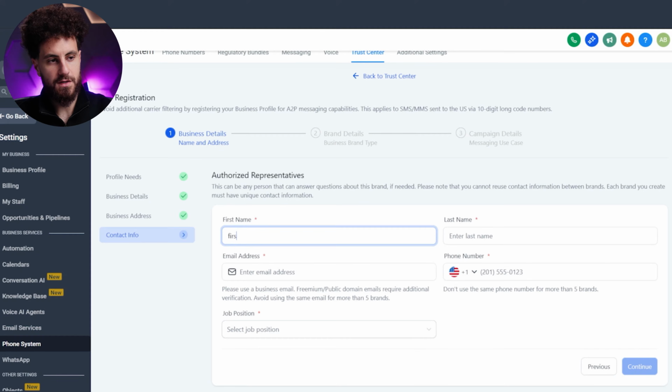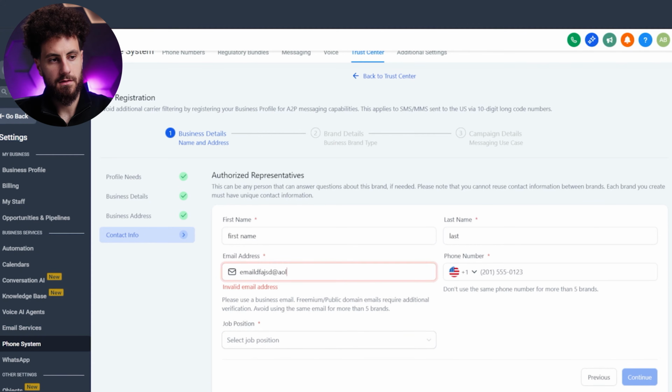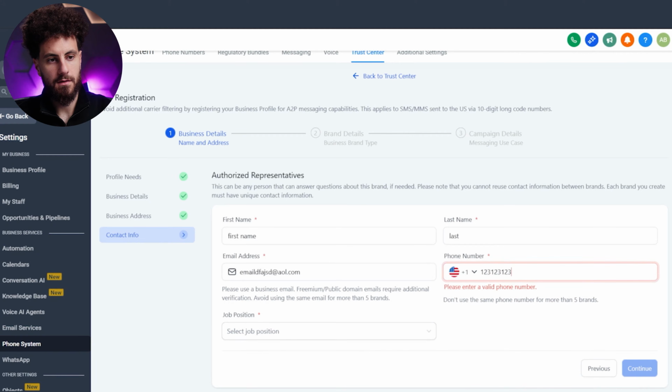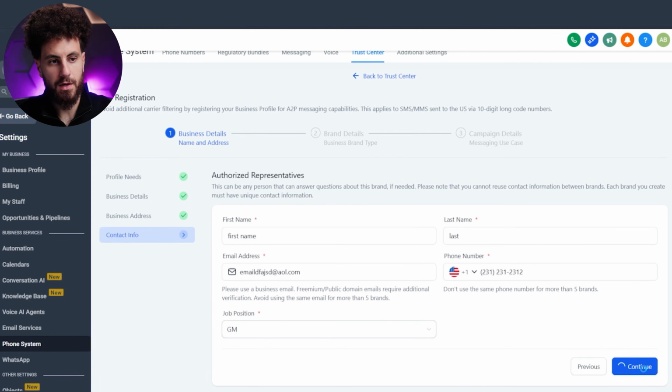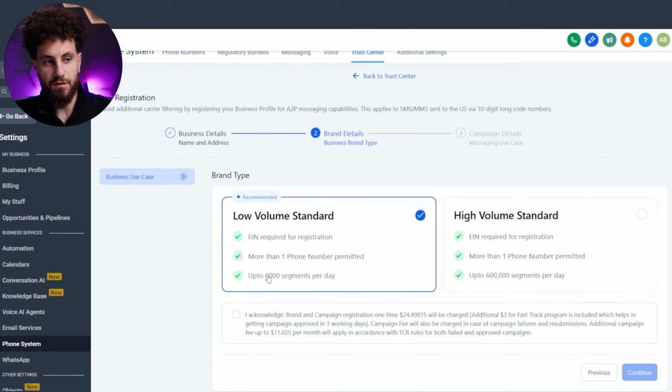You basically put in their first name, last, email, and then put in their number. And then their position. So if they're a general counsel, their GM, any position here would work. So let's just choose a general manager of the company, press on continue. Low volume standard.